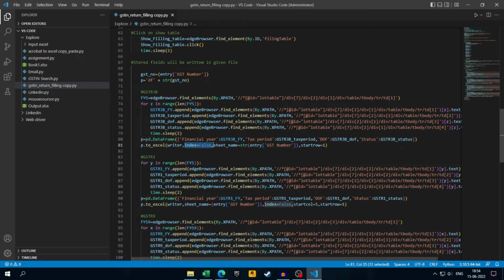Index false means that if you don't write this attribute, you will receive an Excel file where the leftmost column will be 0 1 2 3 4 5. So in order to avoid that, I have given the value false. The sheet name is the GST number, so for every GST number the sheet name will be that GST number. Now this is very important. Start row is 1, which means it will start by skipping 1 row, so 1 row you can keep for heading purposes.